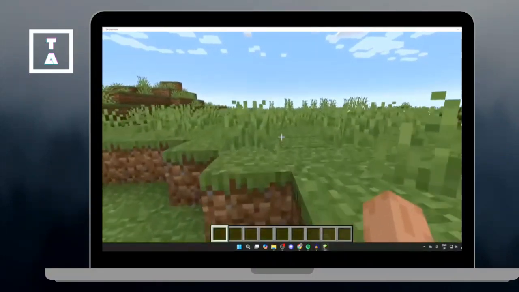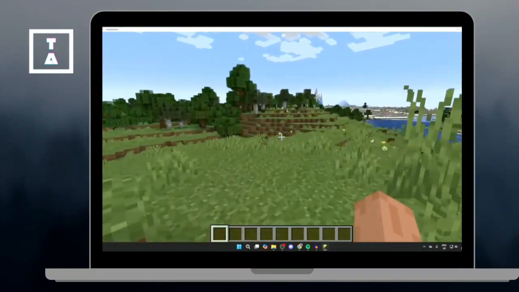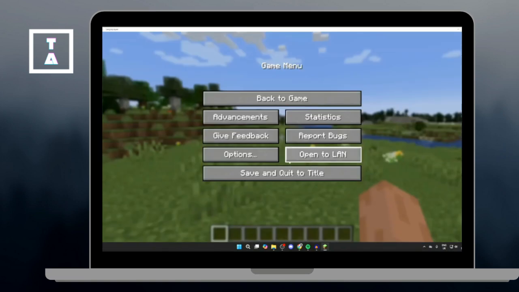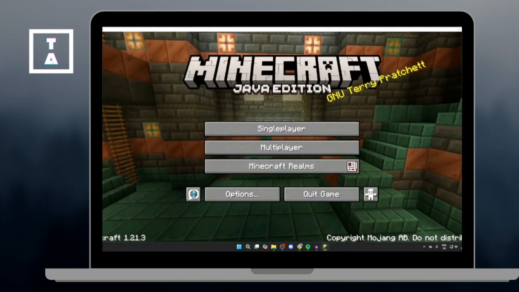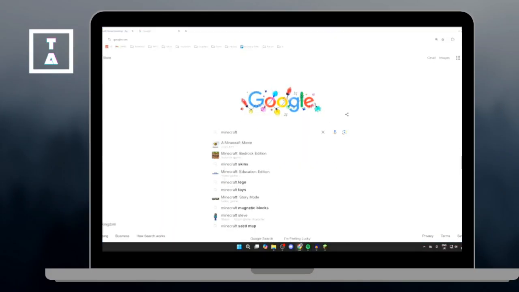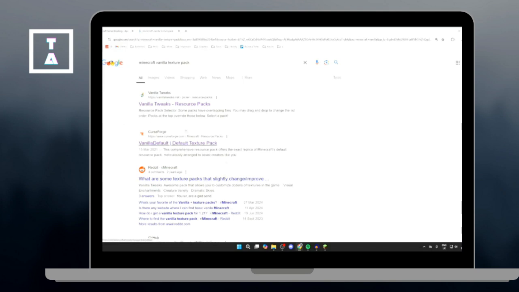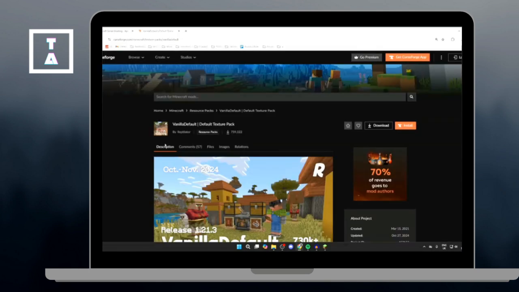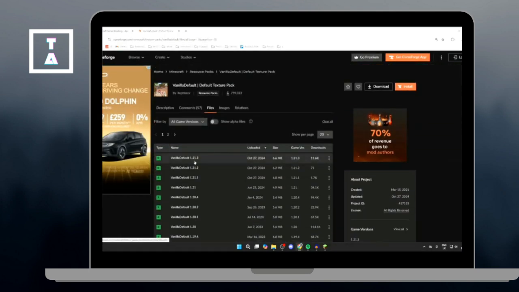Hey everyone, in this video I'll show you how to make a Minecraft texture pack. Let's get started. First, make sure your Minecraft is closed. Open your browser and search for Minecraft Vanilla Texture Pack download. Then go to CurseForge and download the Vanilla Default Resource Pack that matches your Minecraft version.